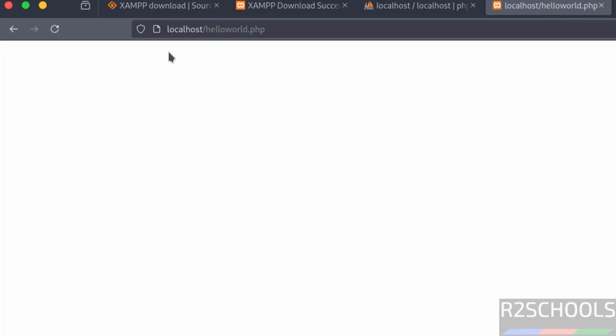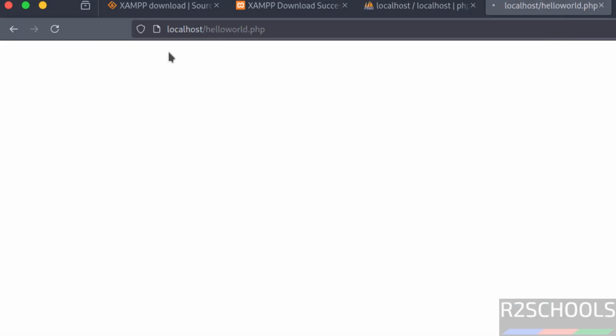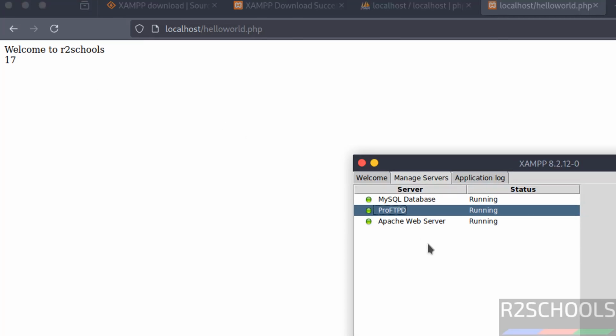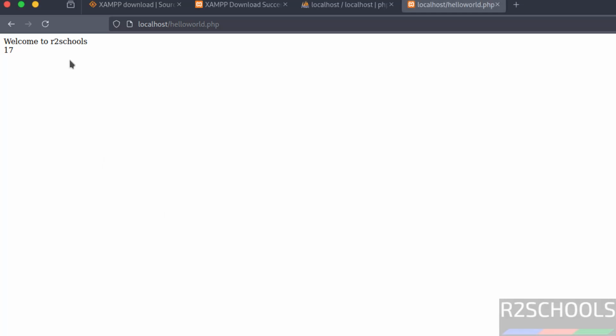Now reload. Something went wrong. Put a semicolon at the end. Save the file. Now reload. See, we got the output in two lines. Suppose you stop this Apache web server, let us stop it. We'll see what will happen.